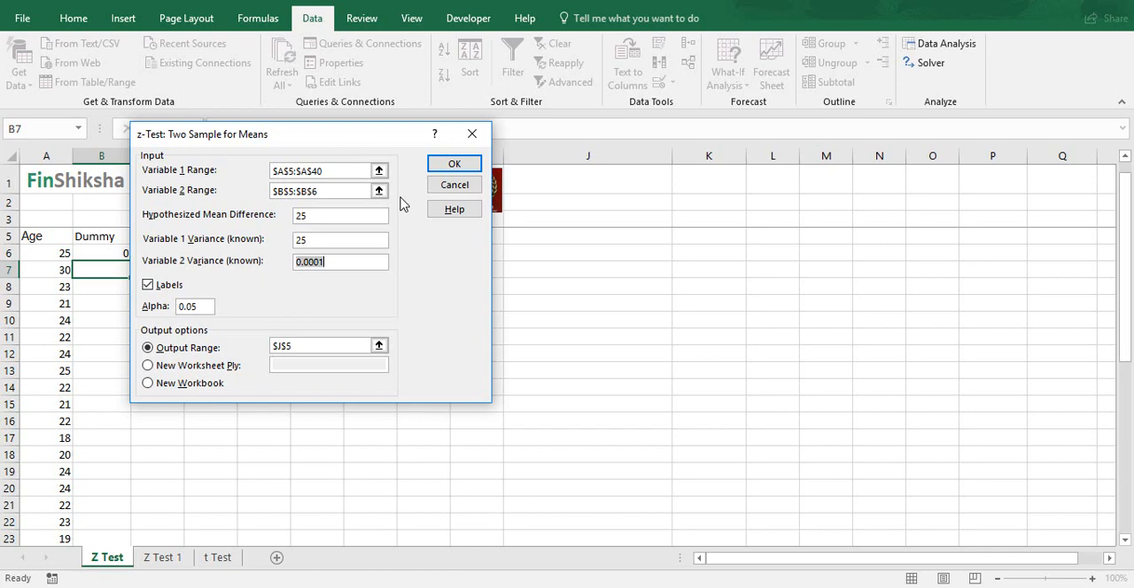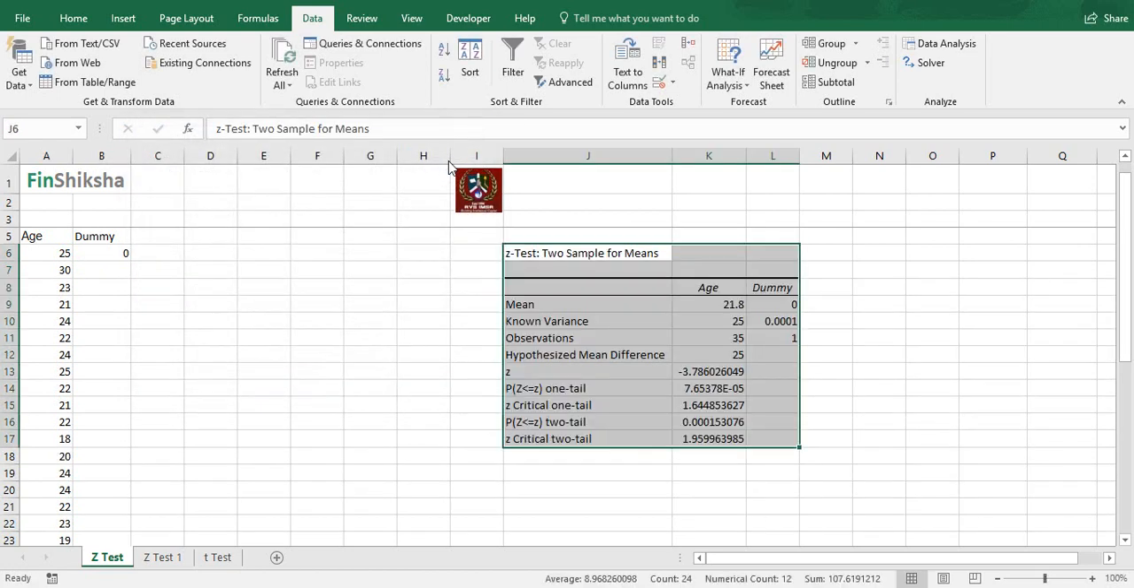For the variable 2, I have kept it very minimal, which is 0.0001, and I have labels, and alpha is the confidence interval of 5%, or you can keep it 10% as well. And the output range is within the same Excel sheet, which starts from J5. Let me remove this J5 over here and click OK. So here's the output which has been given by Excel.